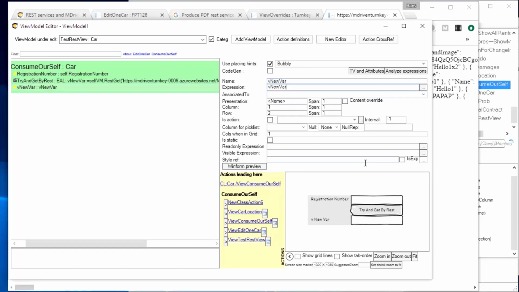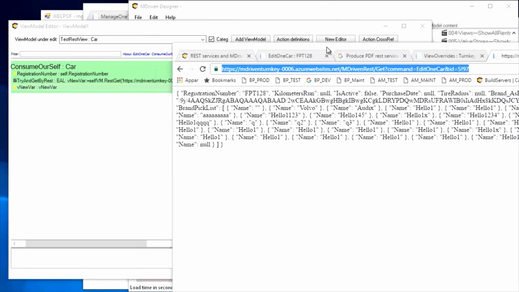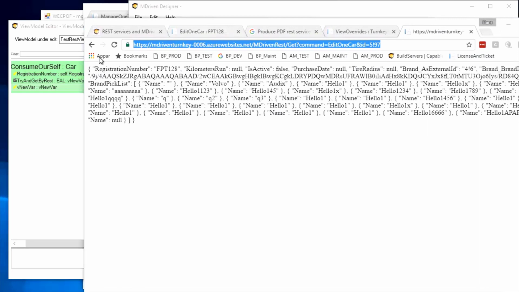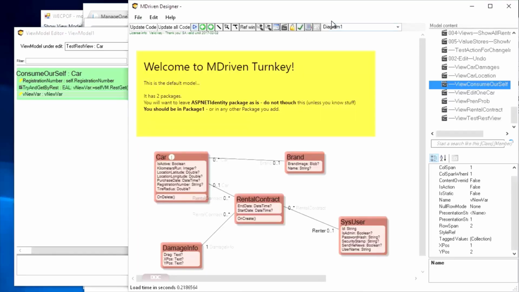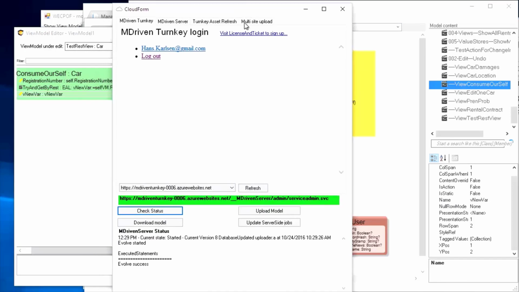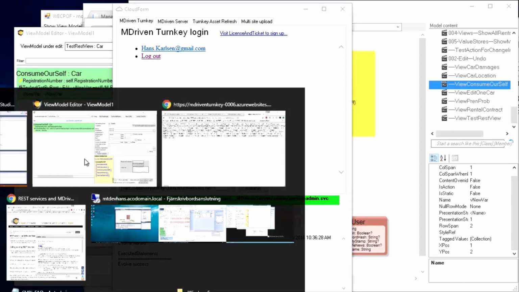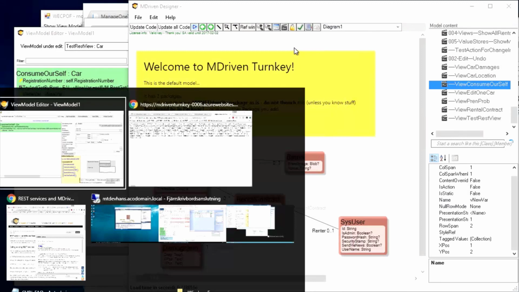So we don't get confused, I'm gonna make this a little bigger, like this. So what I want to do is to push this button, and I want to get this information in this variable. Can I do that? Well, I'm uploading the model. Check status. Like that, and then I'm gonna close it.